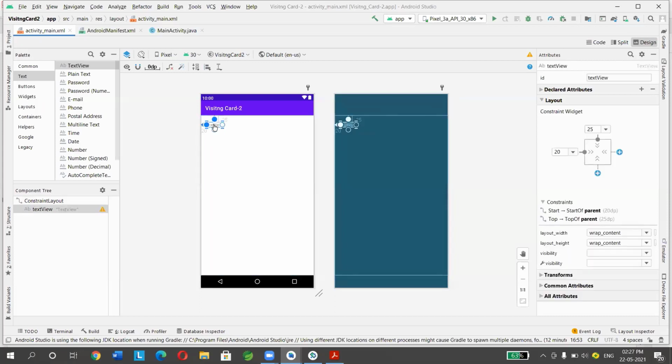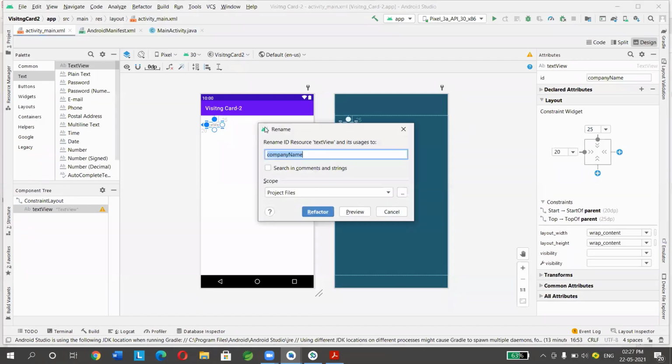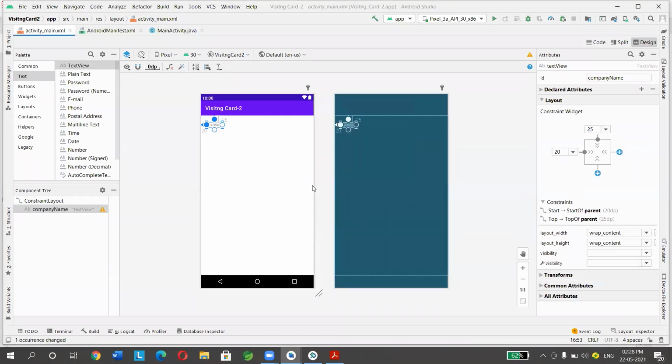Now when you click on this, you can see each and every view will be identified with an ID. This is one view, and this is identified with an ID. Here the ID by default is text view. If you want, you can change the ID. Because this is a company name, I'll change the ID name to company name. Once you change it, it will ask for rename, so you need to click on refactor. Then only it will be renamed.